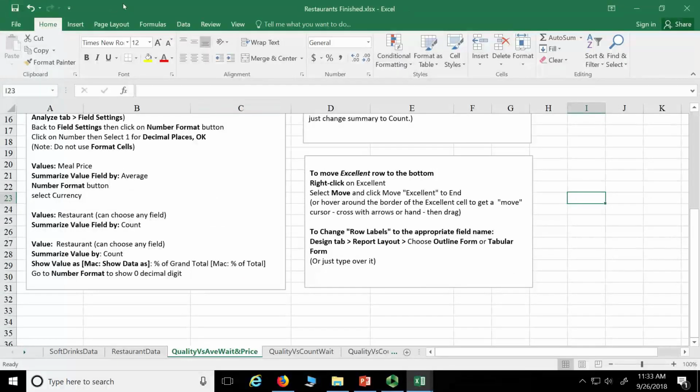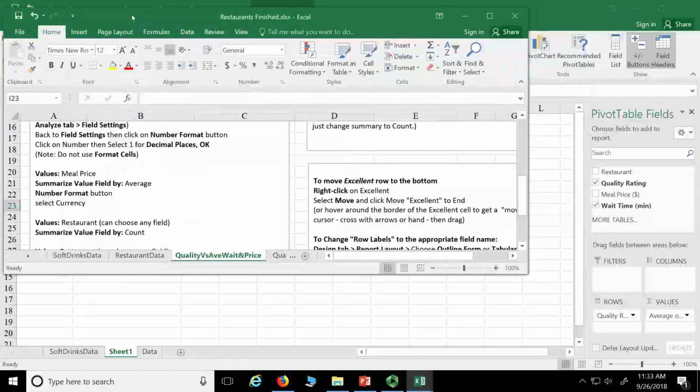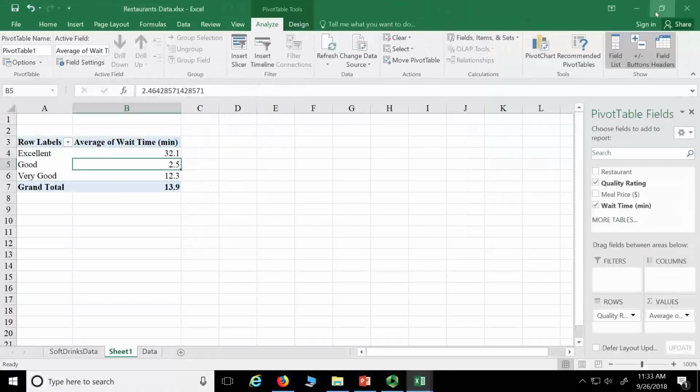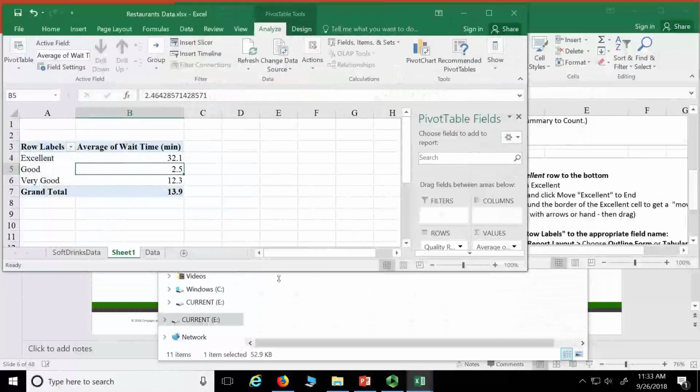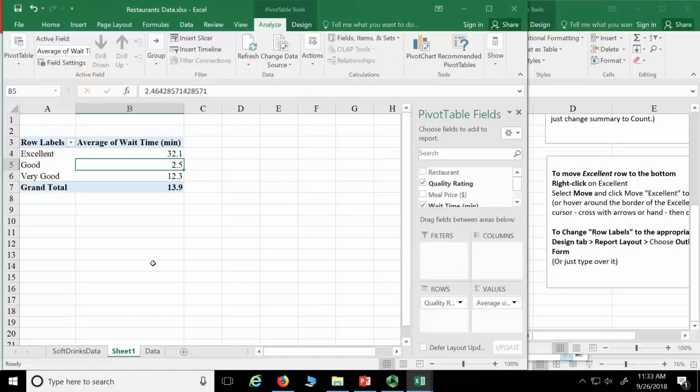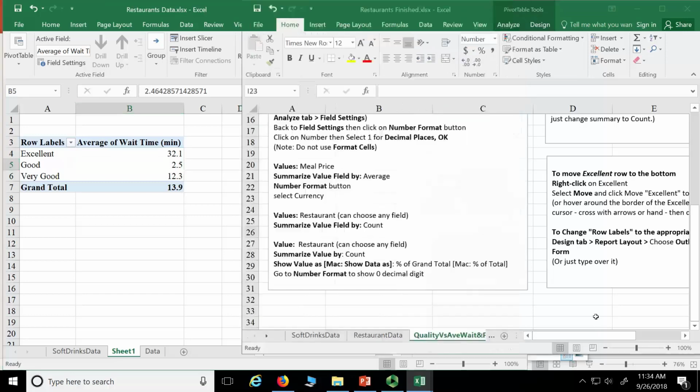To make it a little easier, I'll put this somewhere so we can look at it sometimes. You should be working on the data file, not the finished file. The reason we don't work on the finished file is that there's already some work done on it, with formatting and other settings already saved, which could get confusing. So we work on the restaurant data file, but we can look at the finished one.